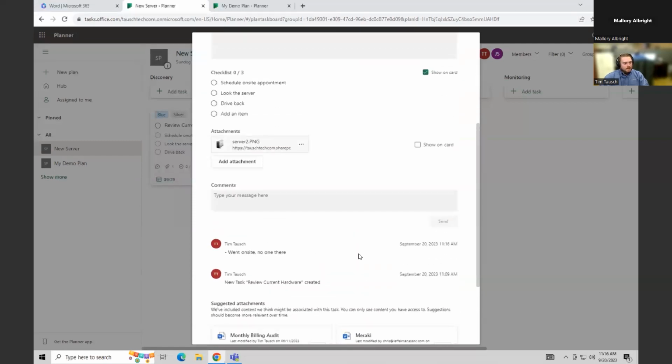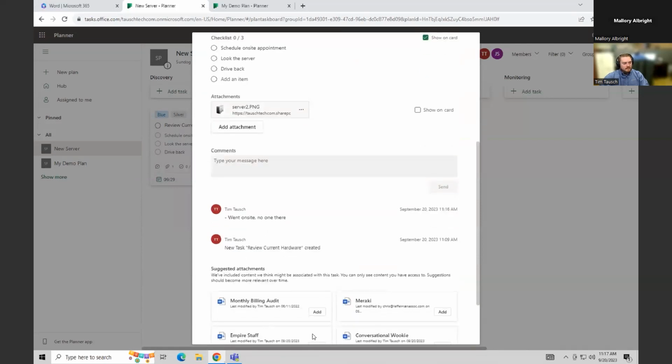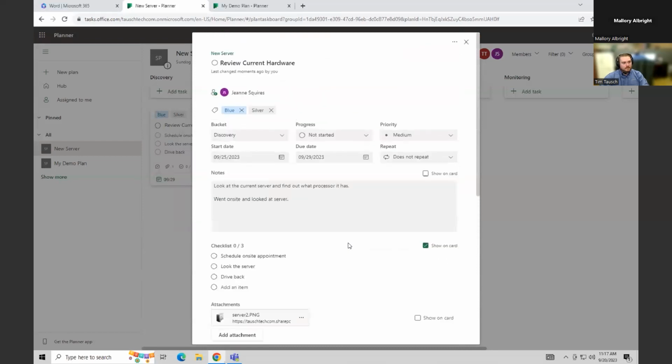Below that, it just gives you some different options for attaching more documents that may have been recent documents you've been working on. So you can just click on those and add those to the task as well from there. So that's how we add a task. So from there, we can just click off in the gray area. It auto saves. There's no save button or anything like that.